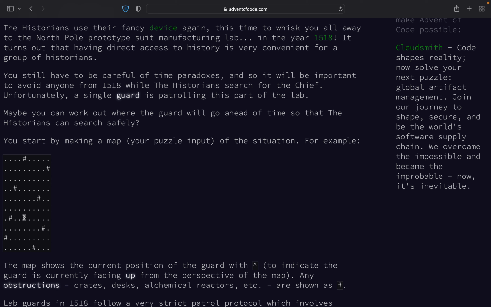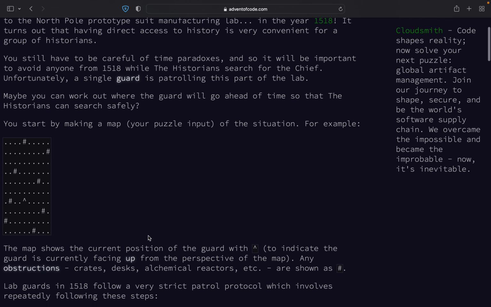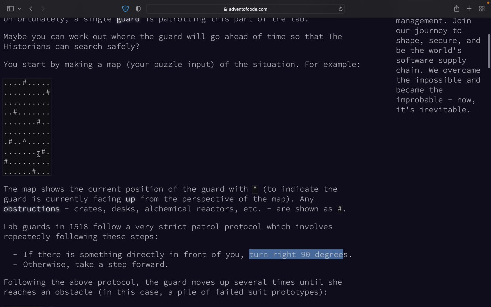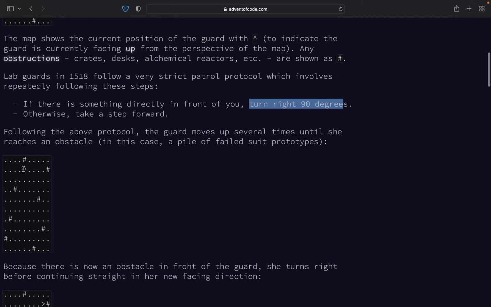So it's allowed to go up. The guard is allowed to traverse up until it reaches an obstacle. In that case, it has to turn right 90 degrees, and then it can take a step forward. So it can go up to here. It would stop here because it's reached an obstacle. Then it would have to turn to the right, and go until it reaches an obstacle. Turning right means it would be going down.